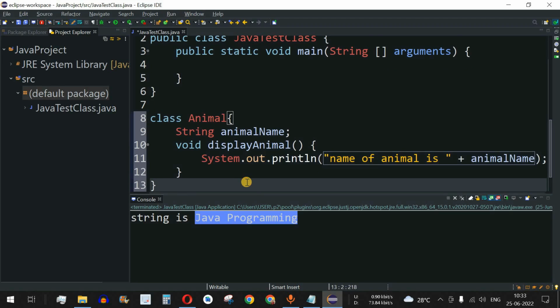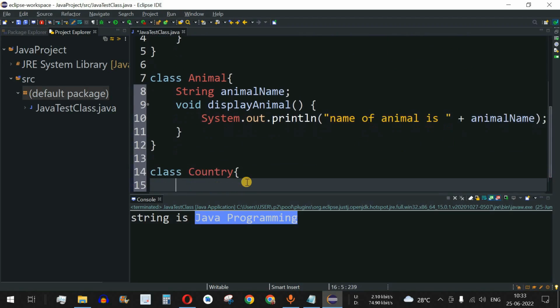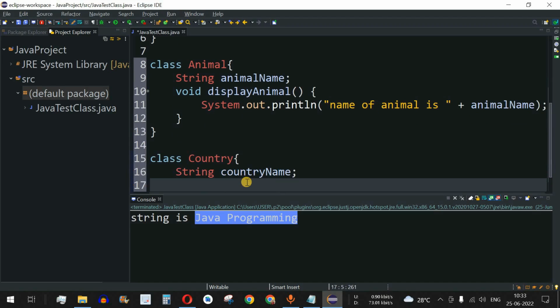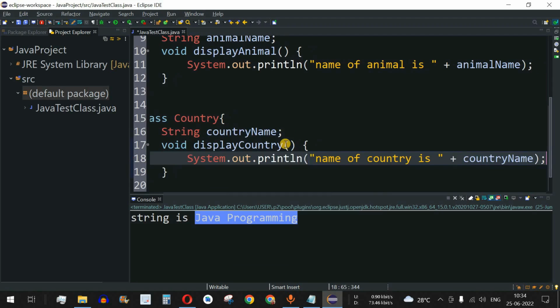Now guys, let us say we have another class. So we have class, and this class is country. So in this country, again we are having a string, that is country name. So we have country name over here, and in order to access this country name, let's say we have void display country as the method. So this display country method will just print the name of the country, that is country name. So I'll just copy this over here and put a print statement, and over here we will have name of country is, and then I'll just paste this variable name, that is country name.